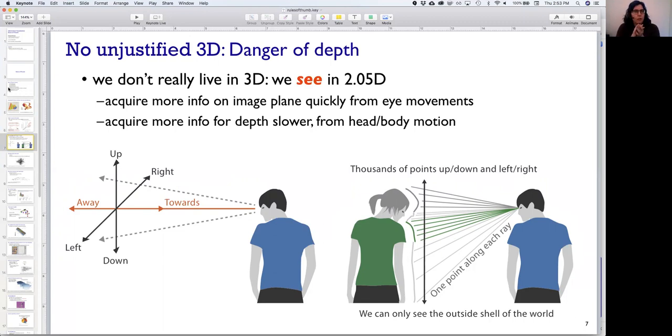Colin Ware, a perceptually oriented visualization guy, had this great coinage saying we see in 2.05 dimensional space. So you can very quickly acquire information on the image plane from your eyes moving, but in order to actually see occlusion relationships where one thing's in front of the other, you literally have to move your viewpoint. So we have to move our head, or we actually have to get up and walk, right? If I get up and walk around, now I can see things that used to be hidden behind my monitor that I'm looking at right now. So what's called motion parallax is that I can see things just from moving my head, or I might actually have to move my body to see things that are occluded.